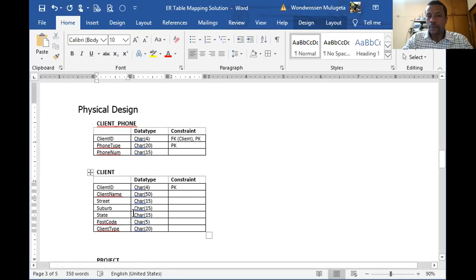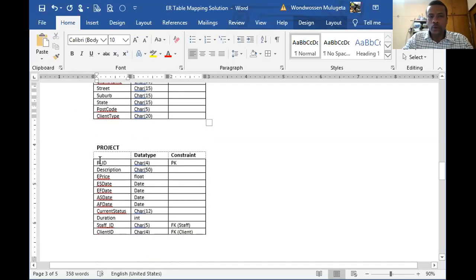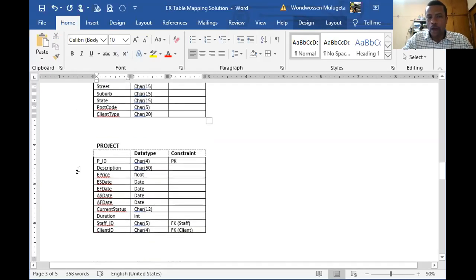If you go to the project table or relation, project ID is a primary key, and we have all these non-primary key attributes. In addition, the data type is different. At one point, we have character size of 4 and 50. The other one is a float because I'm talking about a price. Then estimated start date, estimated finish date, start date and actual finish date have a data type of date. Then I have current status as character size of 12. Then the duration is expressed in terms of integer.